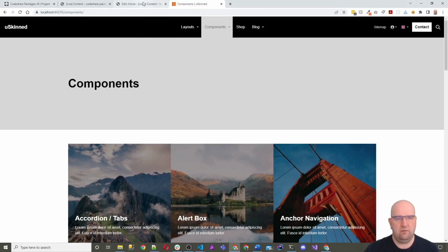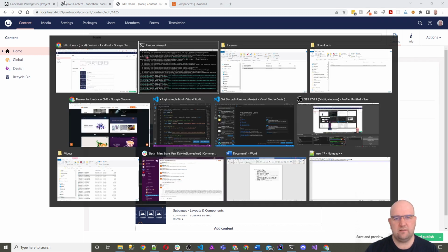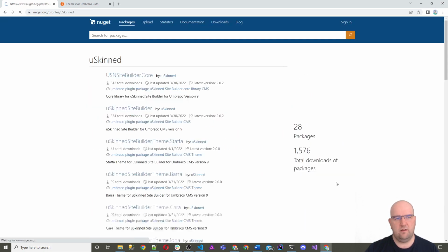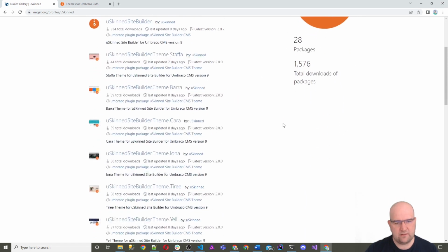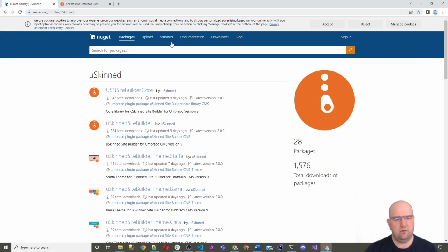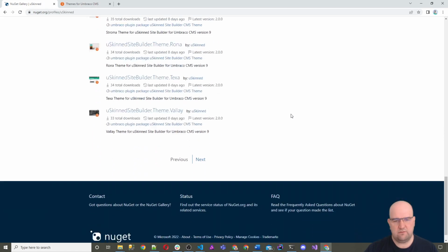So what I want to do now that I've got it installed and I've got my license working, I actually want to install the theme that I want to work with. I'm building a site called Code Share Packages, and basically I just want to have a content managed site where I put some more detail about all of the packages that I've built. So I like a theme already, and it's called Yell. It's this one. If you go to the uSkinned profile, you'll see all of their themes in here, and there's lots of them that you can use.